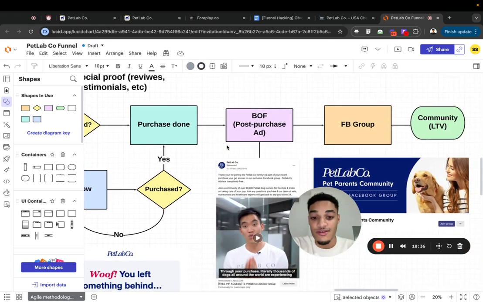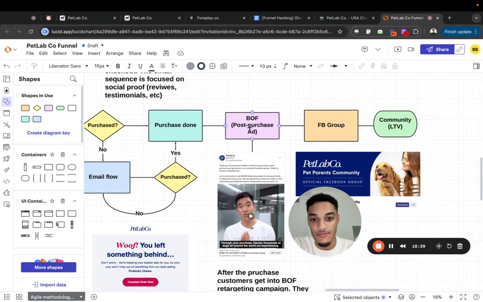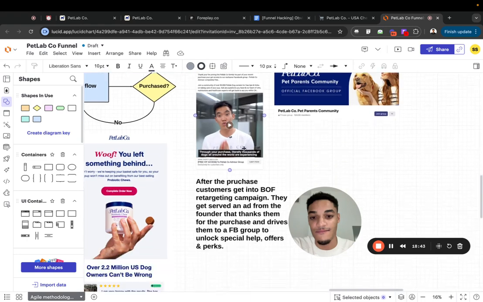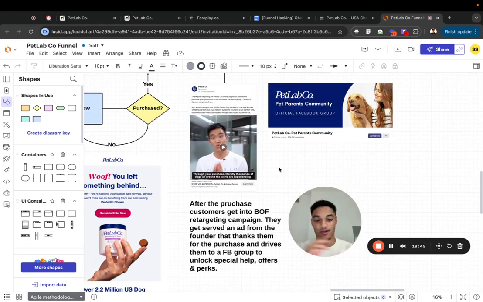And if the purchase is done, another great thing that they're doing is running post-purchase ads. This is basically an ad where the founder thanks people for the recent purchase, says thank you so much for being a customer, and invites them into their private community of PetLab Co's customers. The community is great because it allows customers to unlock special perks like discounts on future offers, as well as allowing PetLab Co to collect data from their customers, which is the most important thing if you want to improve your product and figure out what your audience wants. Collecting data from them and having them in a narrow group is amazing.